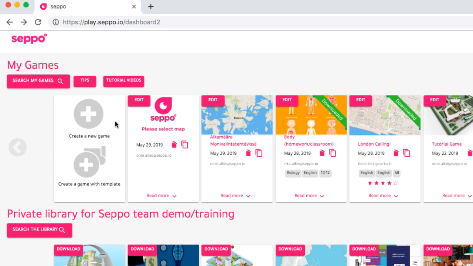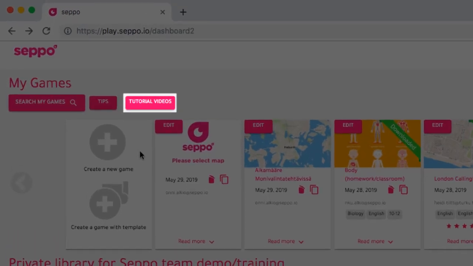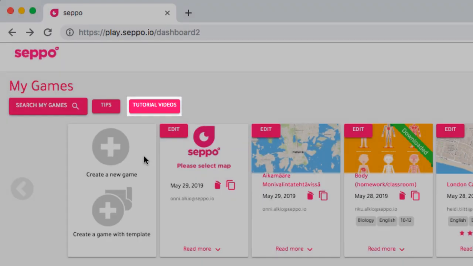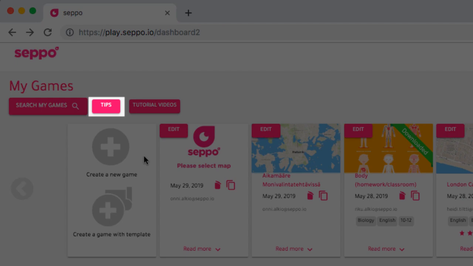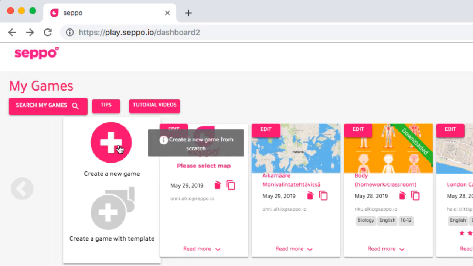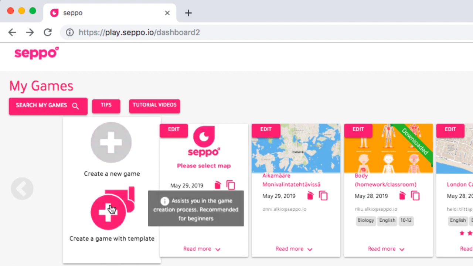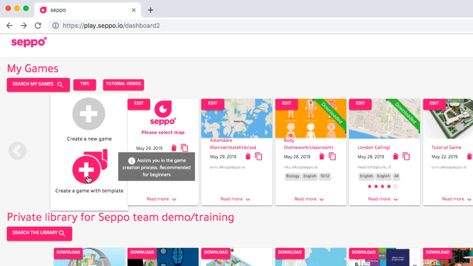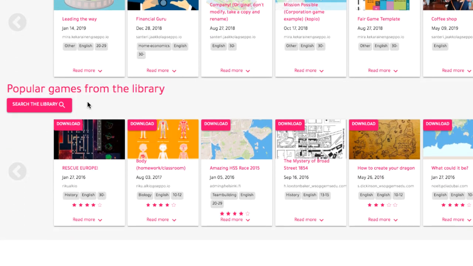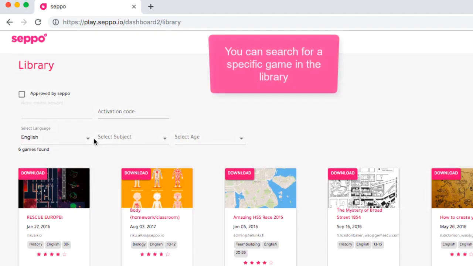This tutorial walks you through the very basics of using Seppo. For more in-depth instructions, see the tutorial videos and tips. On your dashboard, you can choose to create your own game from scratch or use a template that assists you in the creation process. You can also download a game from the library and start modifying it.